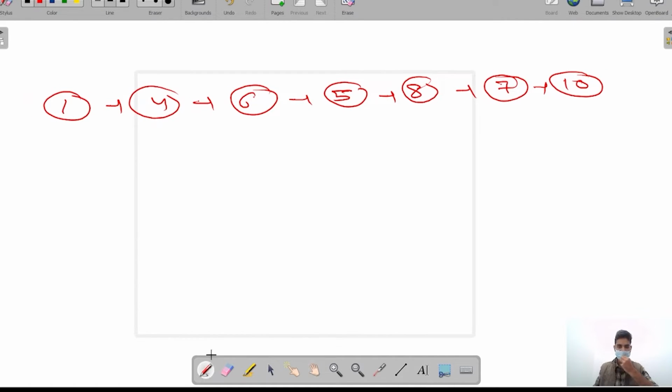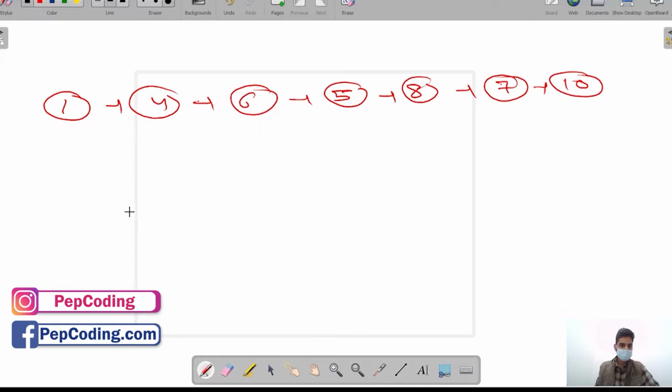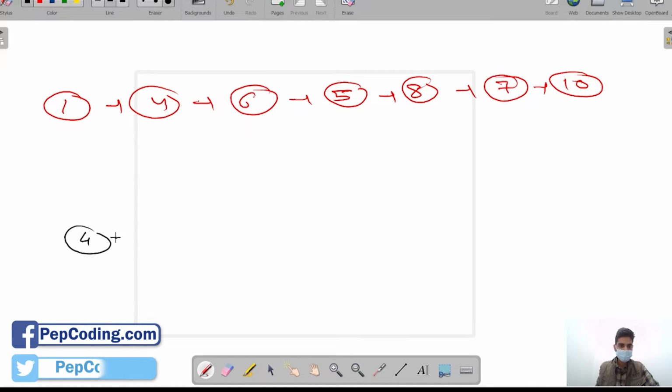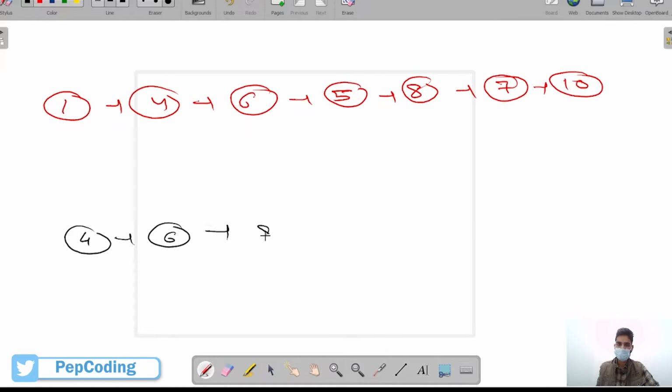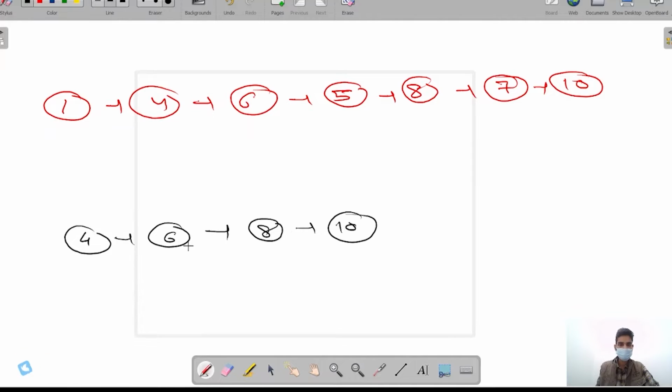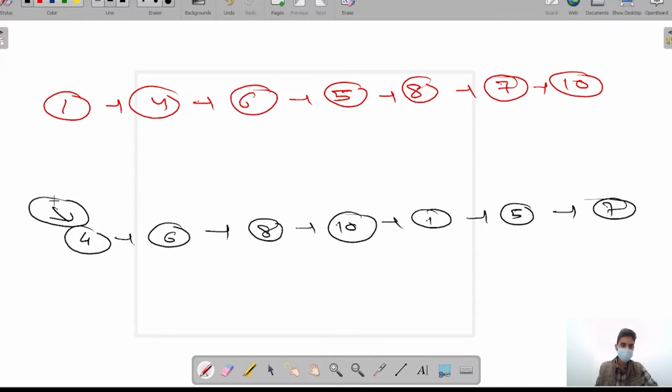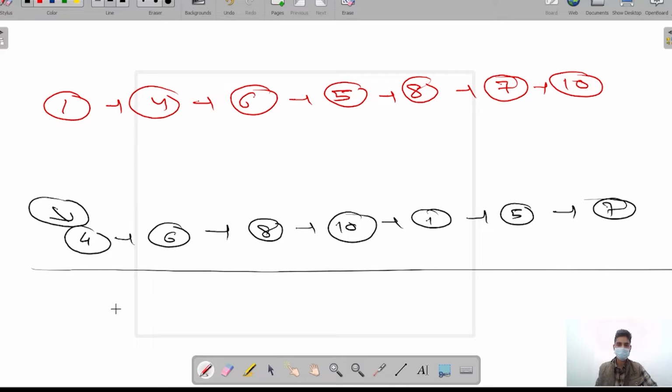So this is our linked list, and we have to perform segregation on it. Our output should look like this: 4, 6, 8 and 10, and after that 1, 5 and 7. We have to return the starting point of this linked list, and this should be our linked list.